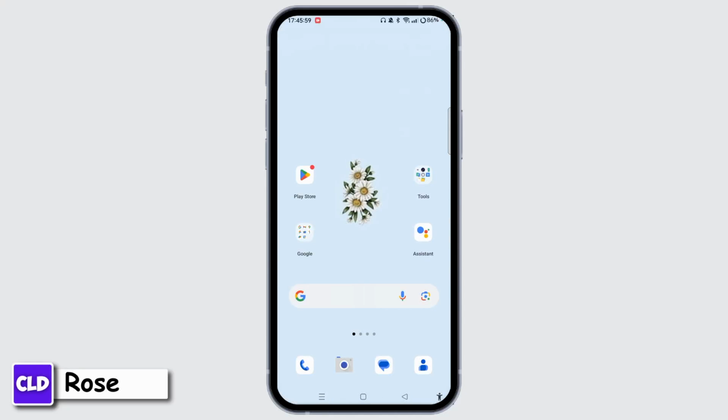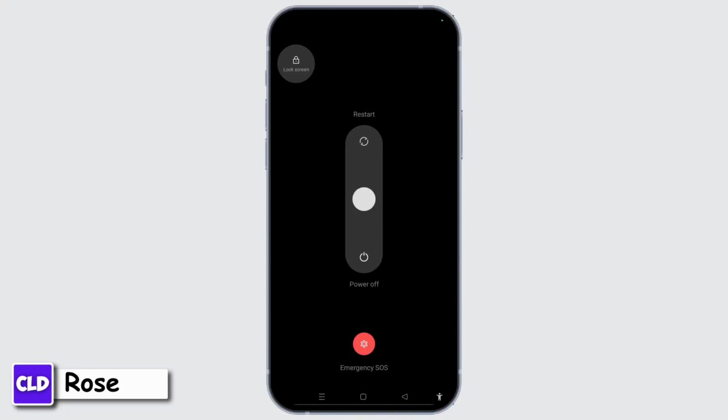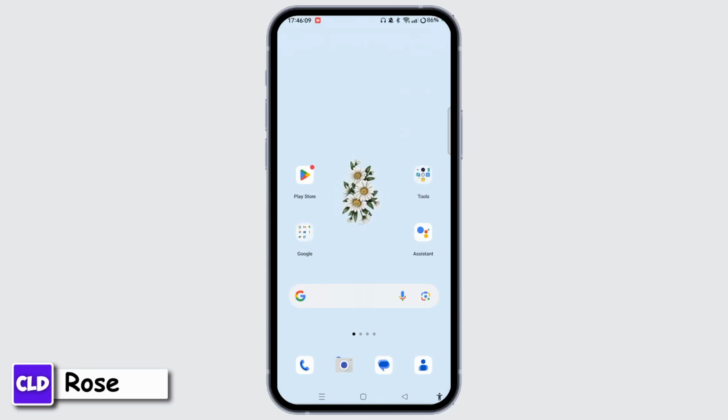And once you do that, lastly, you can restart the device because on your device itself, there might be some kind of issues. You can slide towards the restart button and restart your device and fix the household problem on the Netflix app. That's it for today.